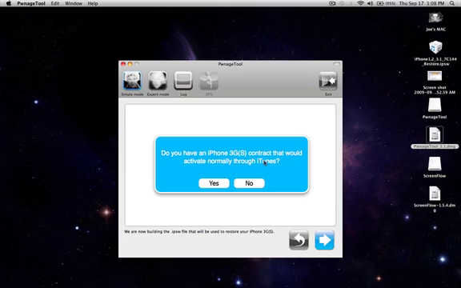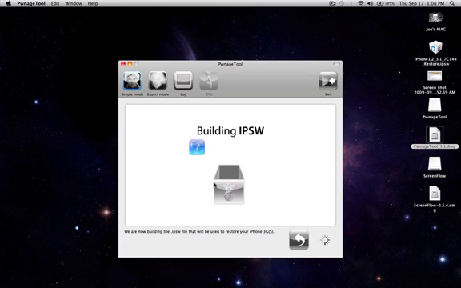Do you have an iPhone 3G or 3GS that you would activate normally through iTunes? So did you get your iPhone from AT&T? In our case, yes, we did. So we're gonna hit yes. It's gonna be building, so we'll cut out right now.